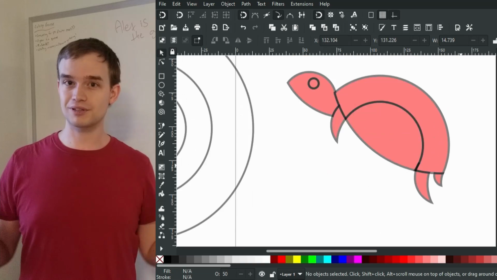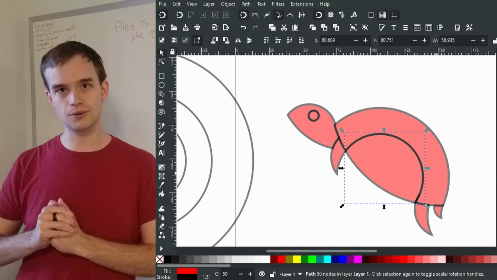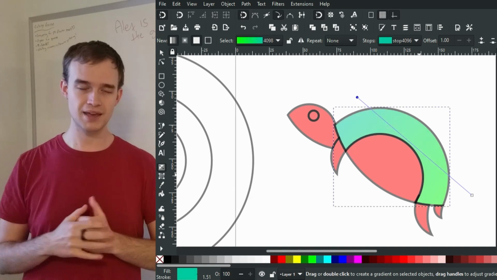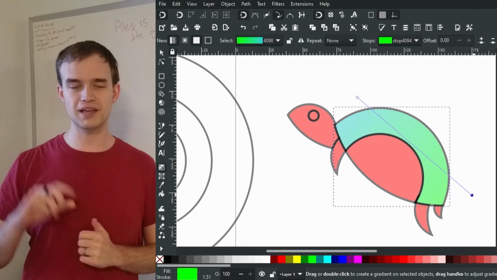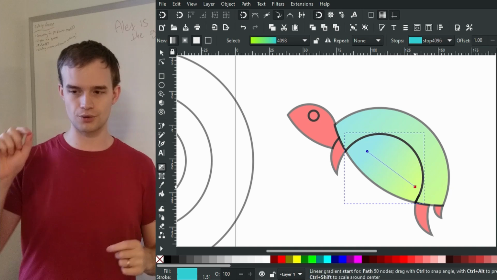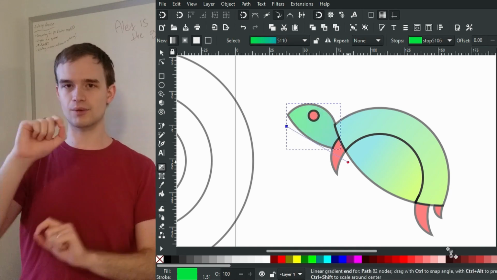After that, it's time to color the turtle. So all I have to do is go to the gradient tool and pick two colors that are going to be on opposite sides of the gradient, and then place two points that pop up when I have something selected with the gradient tool to show the program which side and what angle I want the gradient to be at.